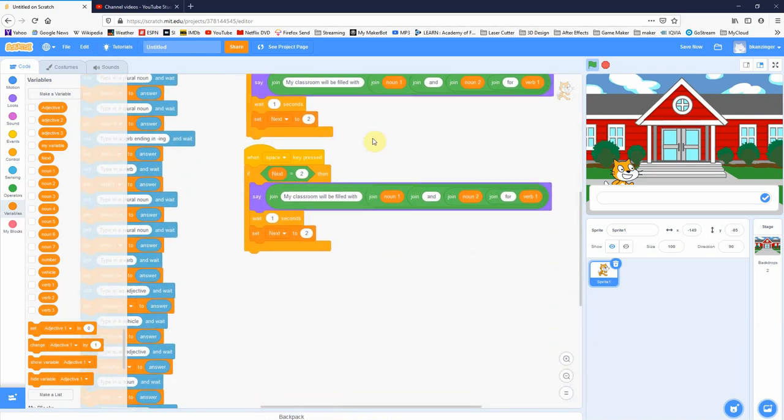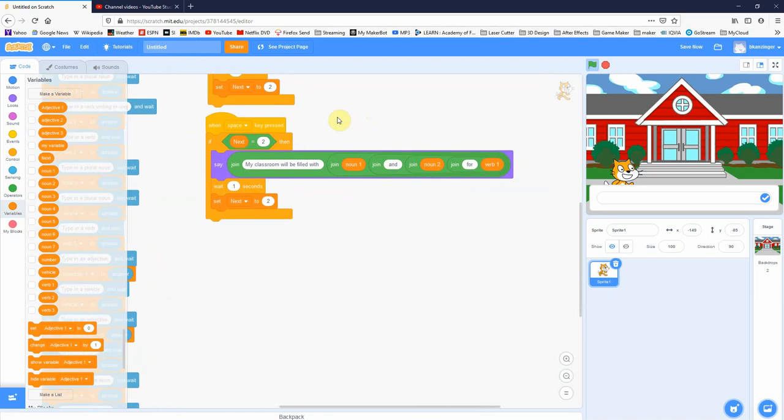I'm going to scroll up so that I can see this a little better. Now this one's going to be quite long. We actually need 7 join statements. So I'm just going to take this noun 1, get rid of it. It's confusing. This noun 2, get rid of it. And this verb 1 and get rid of it.